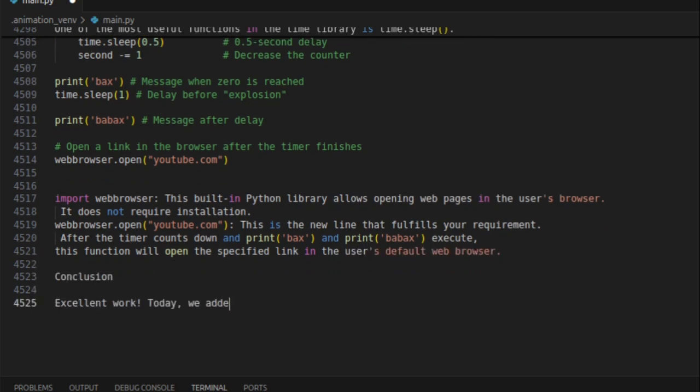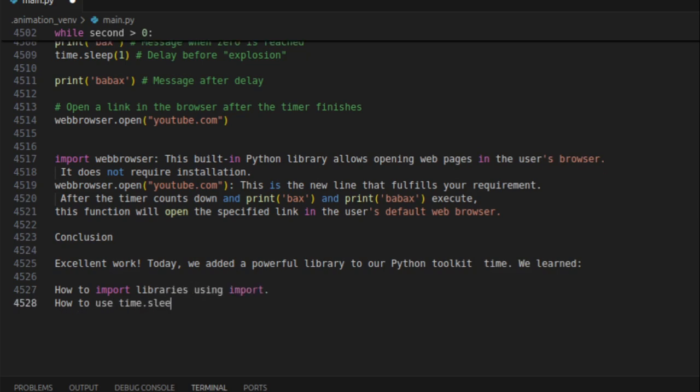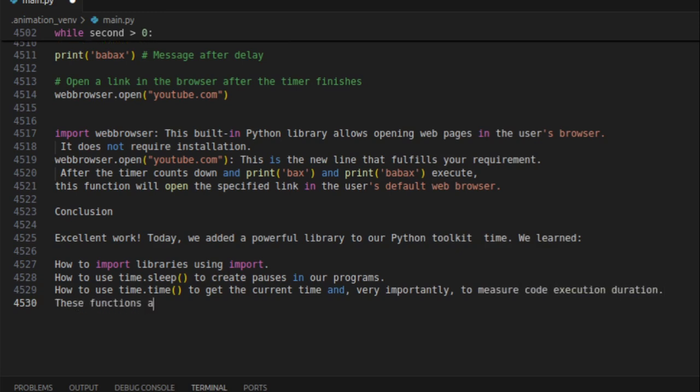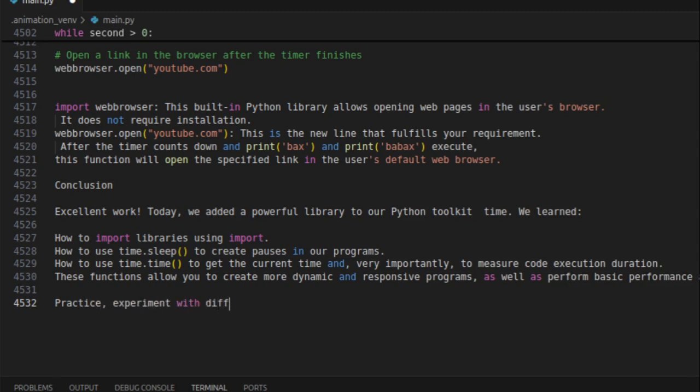Conclusion. Excellent work. Today, we added a powerful library to our Python toolkit, time. We learned how to import libraries using import. How to use time.sleep to create pauses in our programs. How to use time.time to get the current time and, very importantly, to measure code execution duration. These functions allow you to create more dynamic and responsive programs, as well as perform basic performance analysis. The ability to control time is a fundamental skill in programming. Practice, experiment with different sleep values, try to measure the execution time of your previous programs.